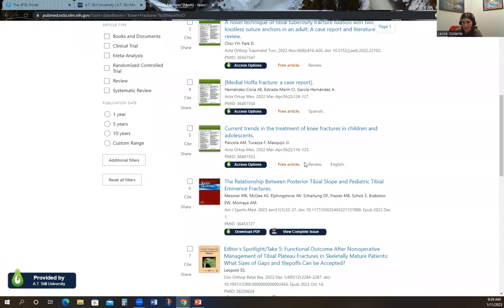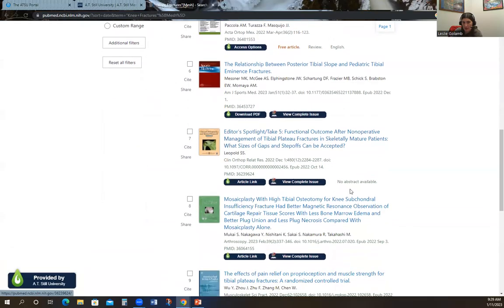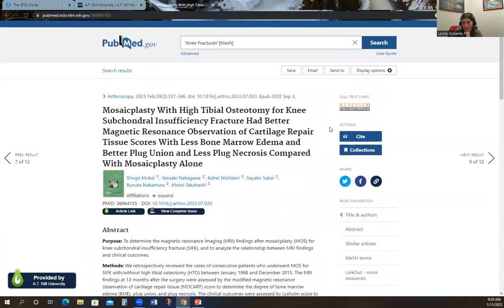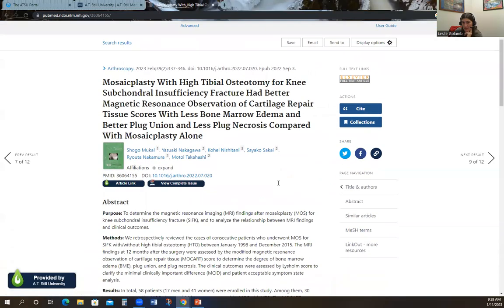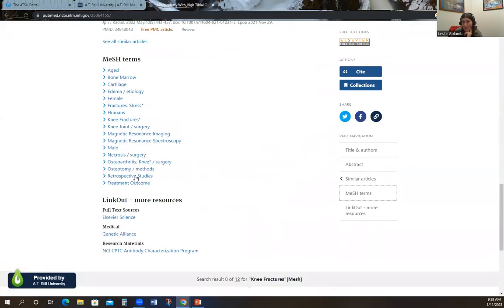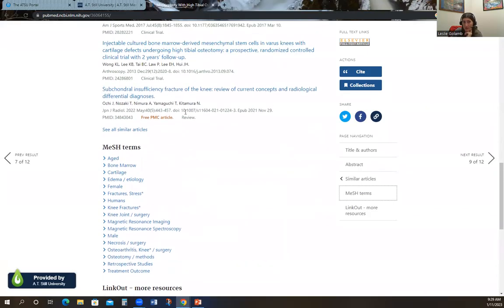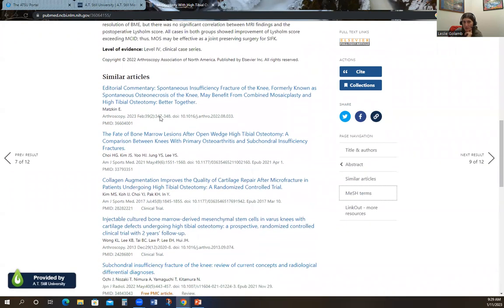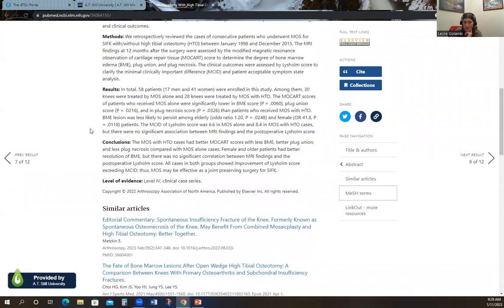Most of the time it'll say free article if it has it. If not, it will let you know that you'll need to get it. Let's look at this one real quick. This one shows a full text link, so you can click on this to get to your full text. Right here it also has the MeSH terms. You can use these MeSH terms as well as your search terms to do additional searches. It also provides other articles similar to this one, so you can look at these to get some other suggestions.